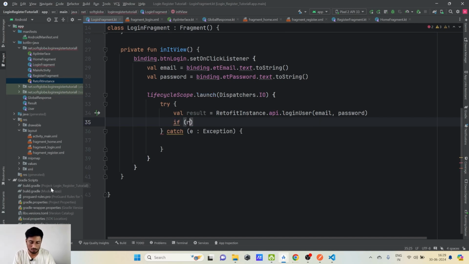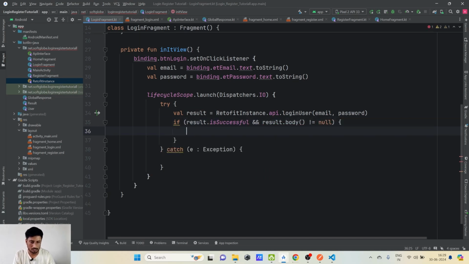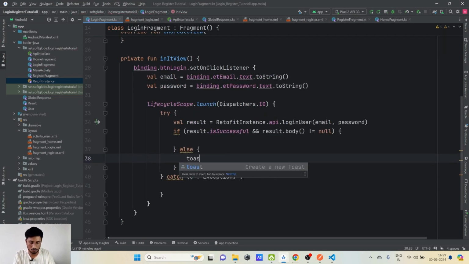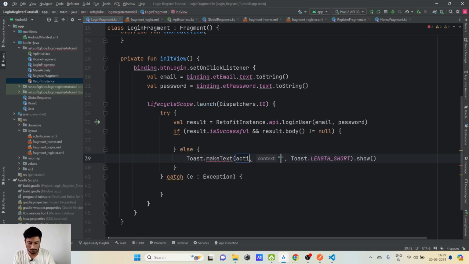So we need to first check if result.isSuccessful, which is a function we get from Retrofit. So we can just check if it's successful, and if result.body is not null. If these are true, then our response is successful. Otherwise, there is a failure case. In the failure case, we will show a toast with the context as activity: something went wrong.